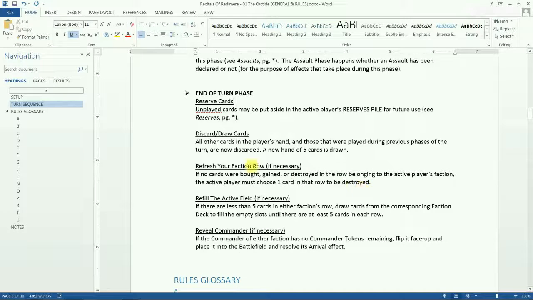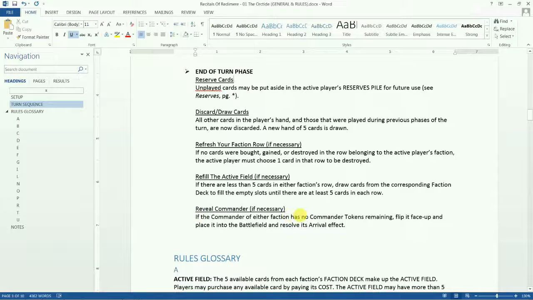So refreshing your faction row. If you don't do anything with your deck, no cards are removed, I'm sorry, from your lineup of cards. If nothing is removed, you're going to remove something and put out a new card. Then you're going to refill the active field as usual. So if there are less than 5 cards in either faction's row, draw cards from the corresponding faction deck to fill the empty slots until there are at least 5 cards in each row. So just refilling the lineup in that case. And then reveal commander if necessary.